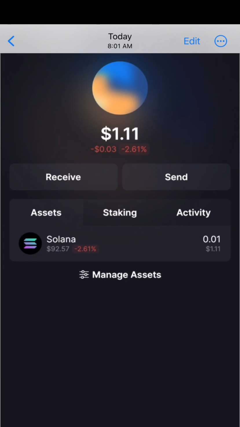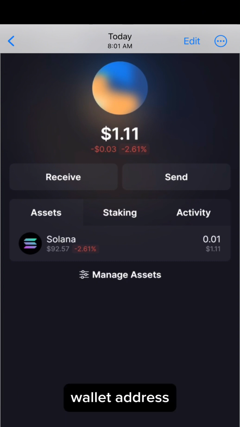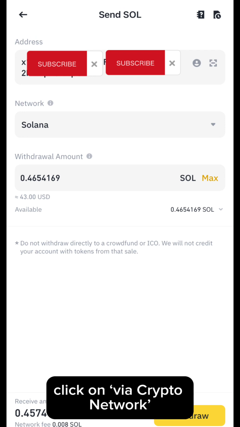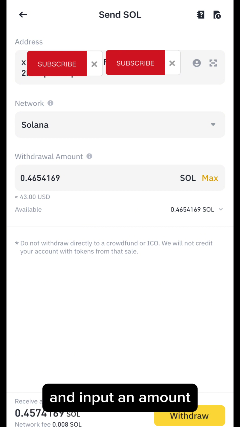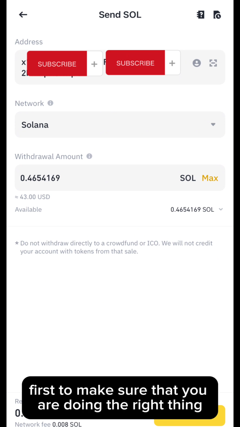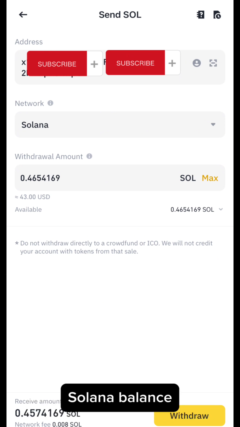So you click on receive and copy your Sol wallet address, then head over to Binance, click on withdrawal, click on via crypto network, and then paste your address, put the network and input an amount. I advise you put a little amount first to make sure that you're doing the right thing before you send your full Solana balance.